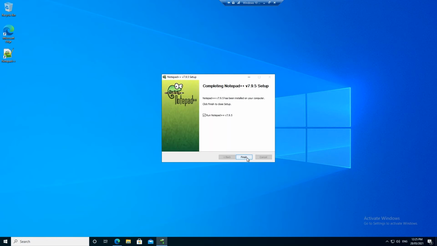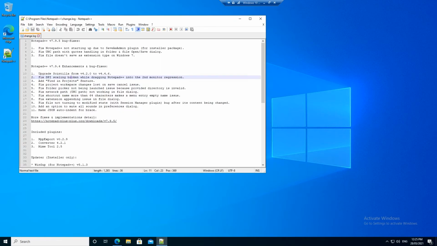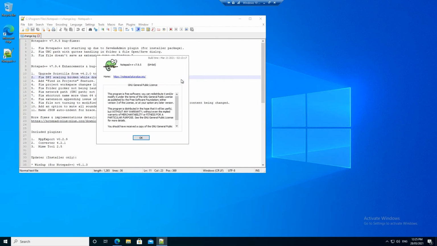So we click all nexts all the way through to finish. And we can see run Notepad++ 7.9.5 now. We'll hit finish. It then opens up. And if we go back and have a look about Notepad++, we can see now that we have the latest version 7.9.5. So the latest update has been installed.